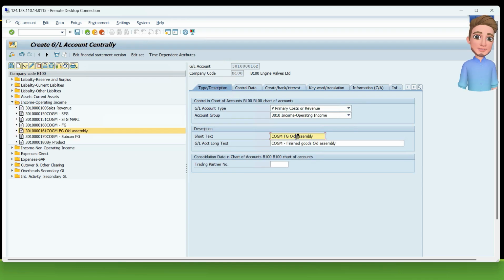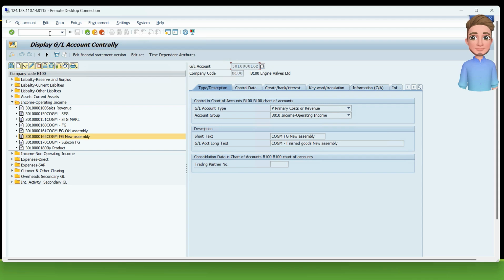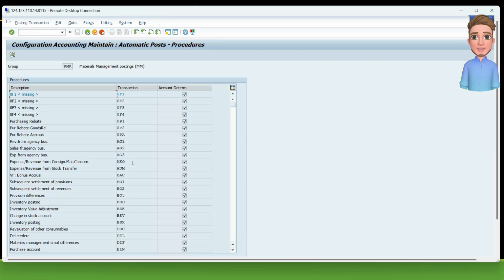Okay, so this is new. When we face that particular error, then we will go and fix it. So as of now we have created all the required accounts. Then the next setting is we have to go to OBYC and map these accounts. I'll open a new screen using /o command, then the transaction code is OBYC.